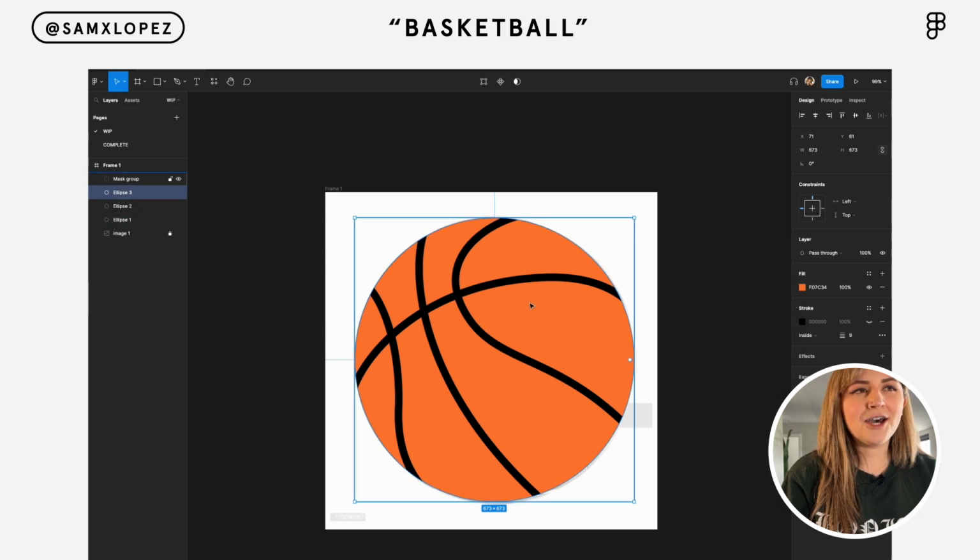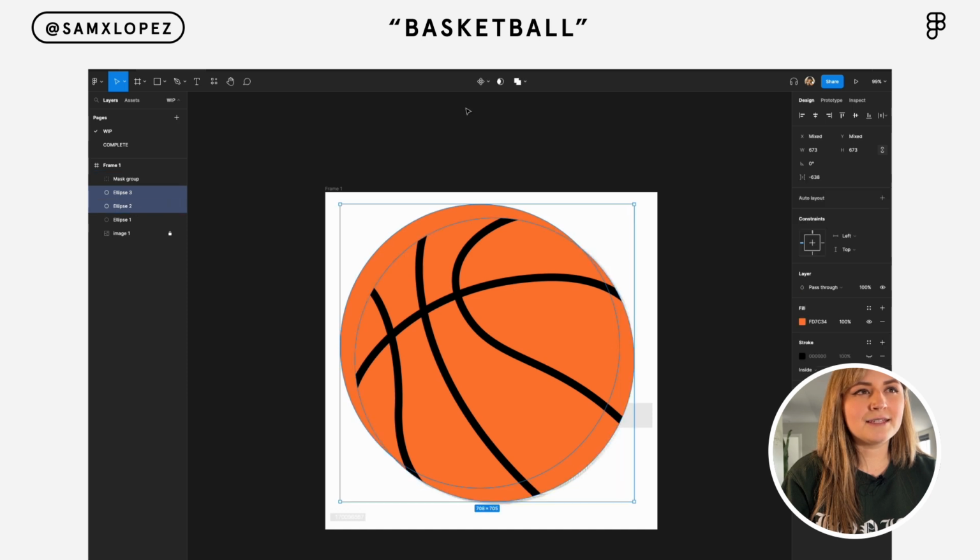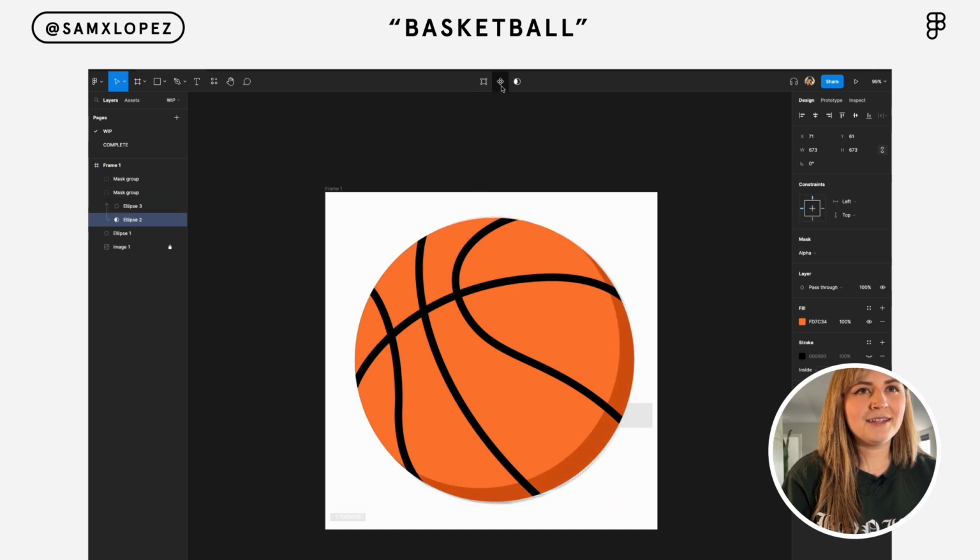I'm going to grab the top circle, drag that over to the side a little bit, and then select the one in the center and create a mask. So now we're able to see the darker orange underneath. So I'm going to make that a little bit bigger and just move the circle out of the frame a little bit.